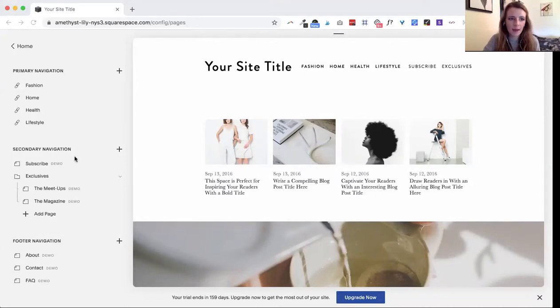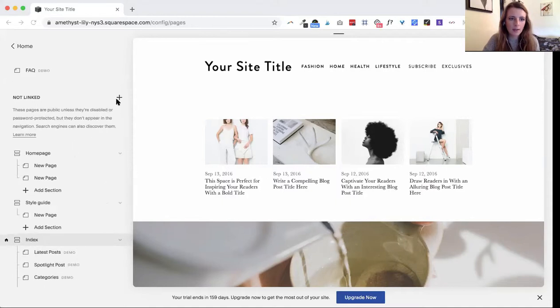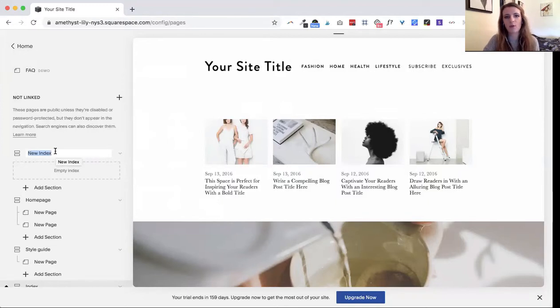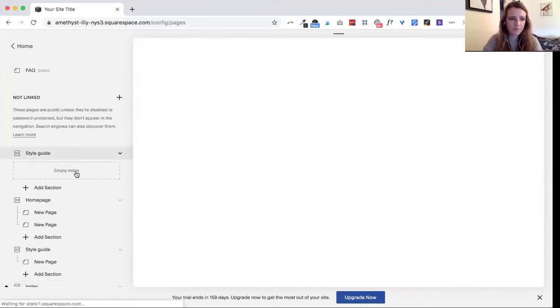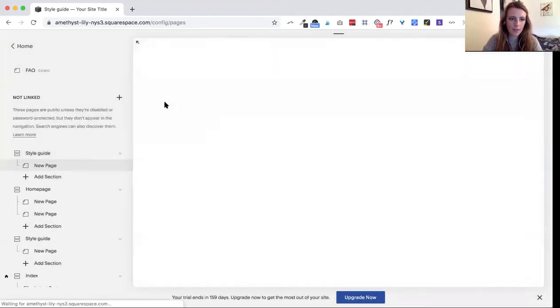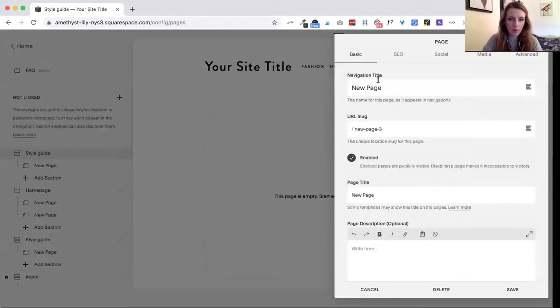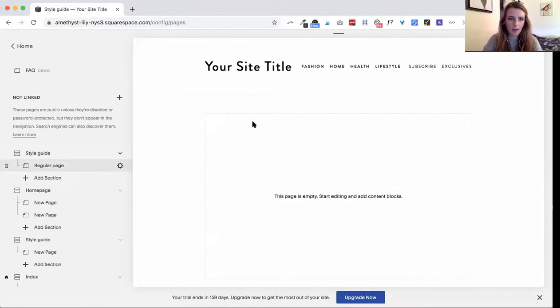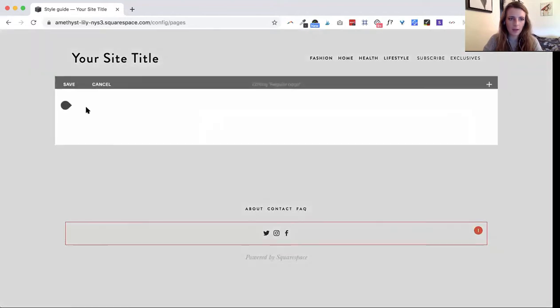So to start, I'm in the back end of a template, and under the not linked section, what you can do is add an index page. And if your template doesn't allow for index pages, you can just create a regular page. But I'm going to name this style guide, going to add a blank page, and I am just going to name this regular page. And click save.